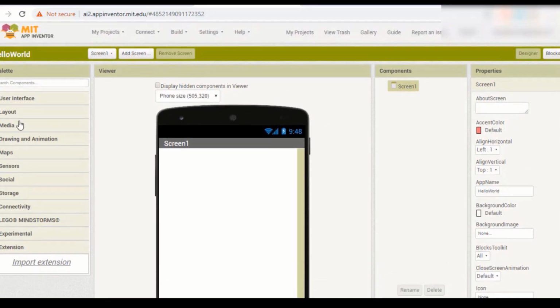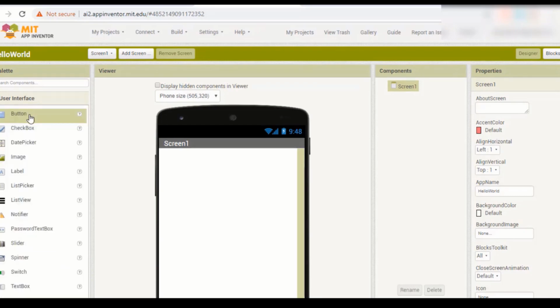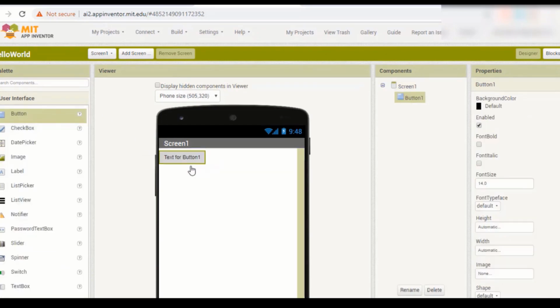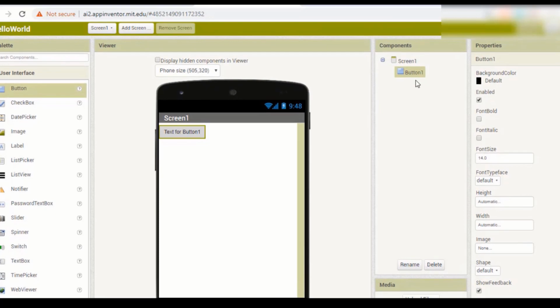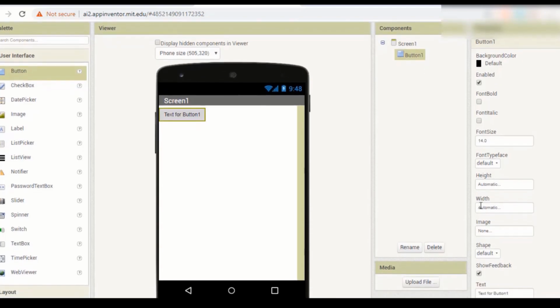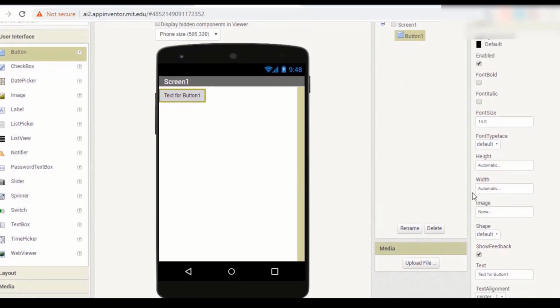Currently we haven't added anything here, so let's make our first app. To make the first app, we need a button. So we're going to place the button here. As soon as I put the button here, in the Components panel you can see the button appear. Now we just have to go to Properties to set some properties for this button. You can see the height and width.